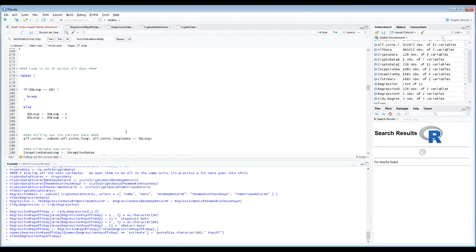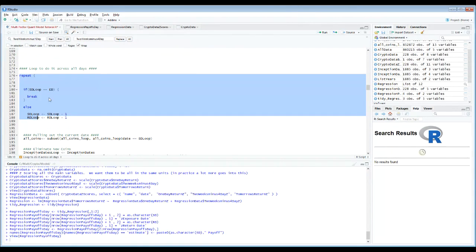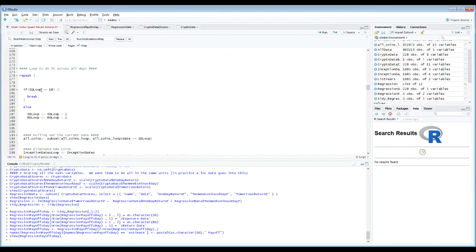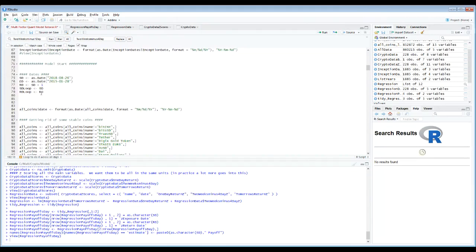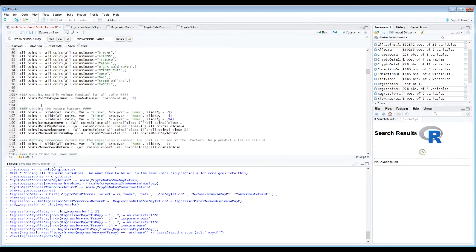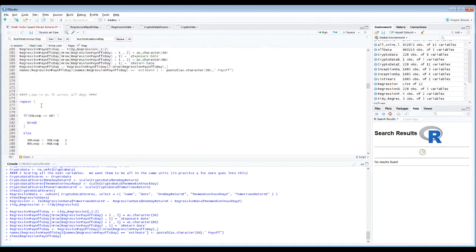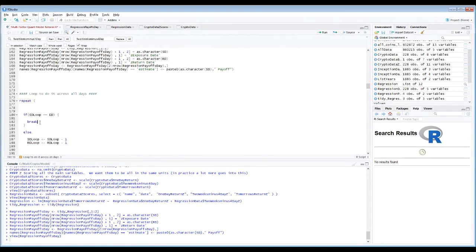Now I'll walk through some of it for the people that care about the nitty gritty of R and learning it. What I'm doing here is a repeating loop. I'm saying if the start date loop, which I started right here as SD, so if SD loop, which right now is SD, equals the end date, then break the loop. So it's done in that case.